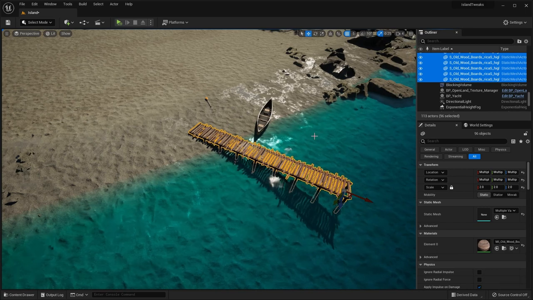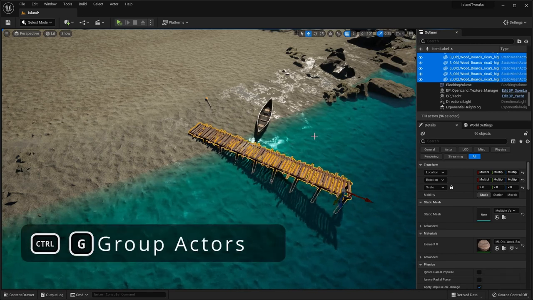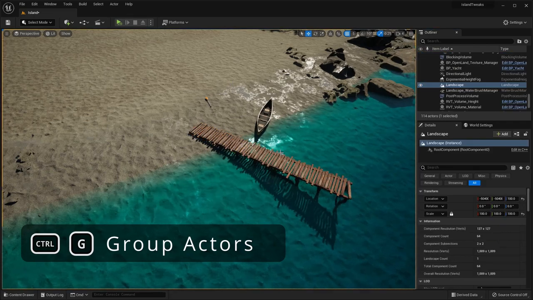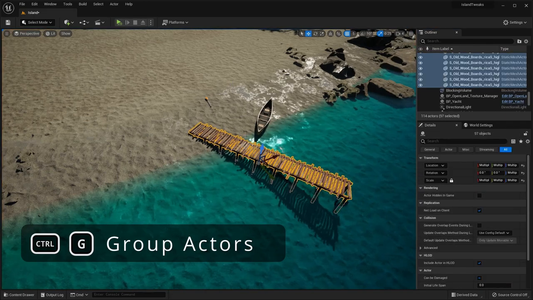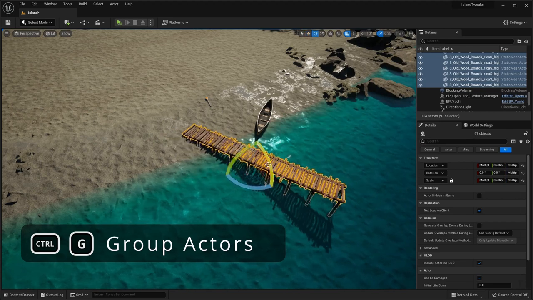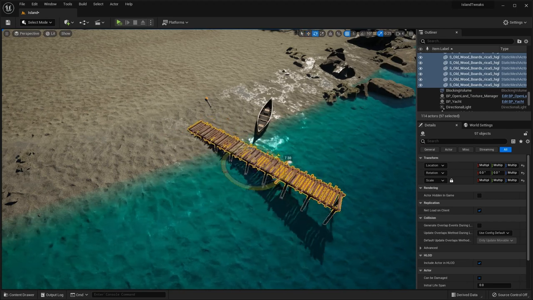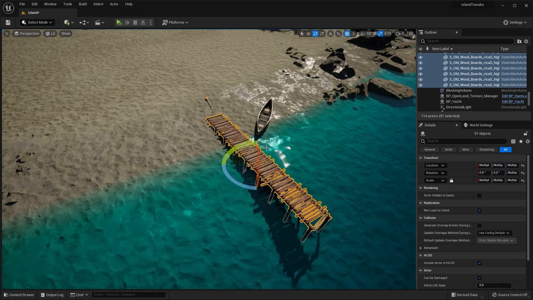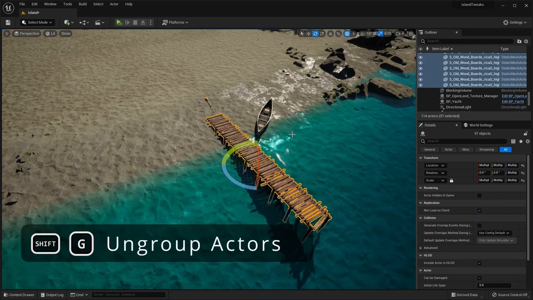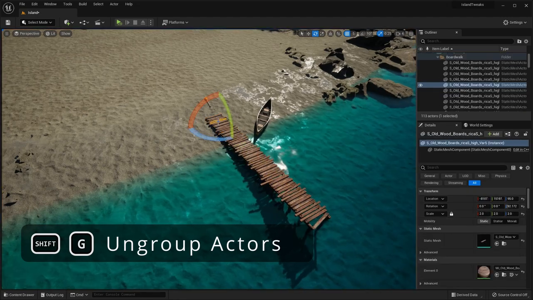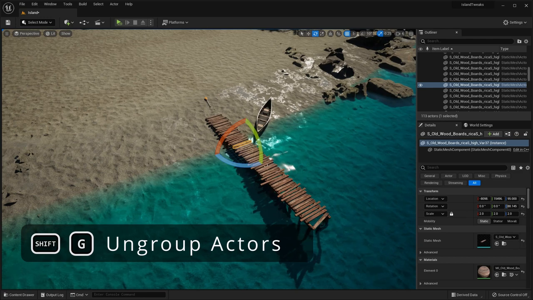Once you've got everything selected, to group them together, press Control G and that will create a group. Now, when you select even an individual one, it will select the whole group. You can move them as a group, you can rotate them as a group. If you need to then go back to having them as individual elements, press Shift G on the keyboard to ungroup them, and now you can go back to selecting individual planks.